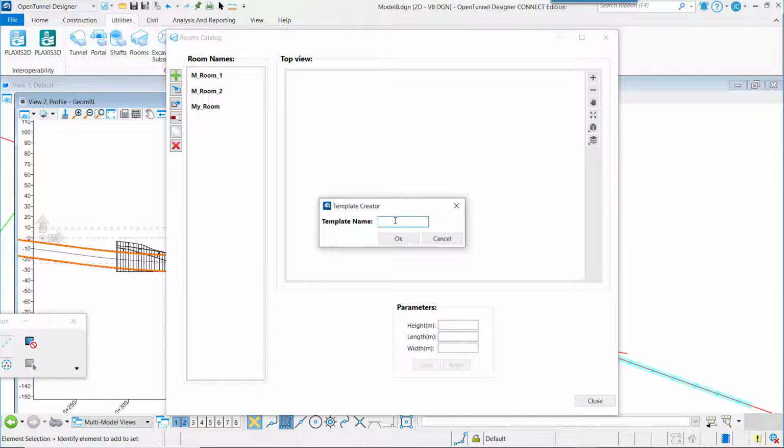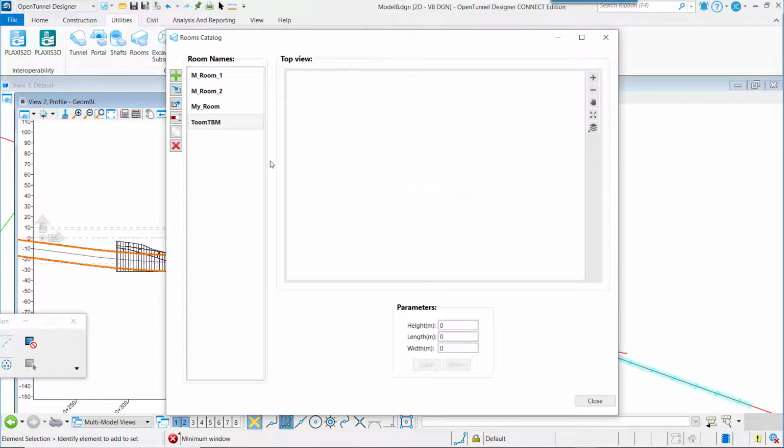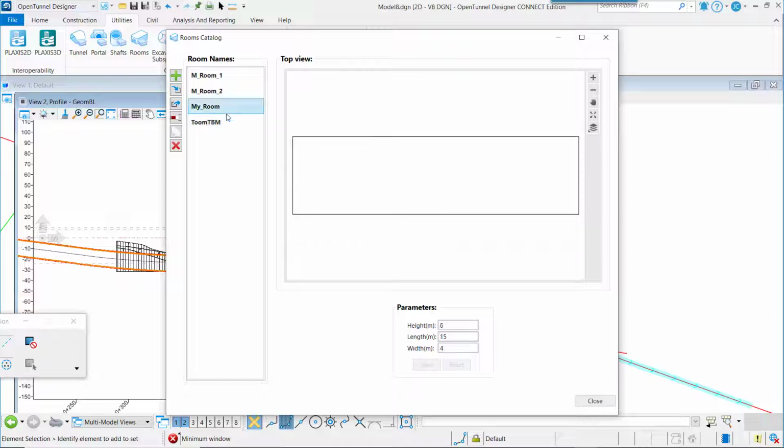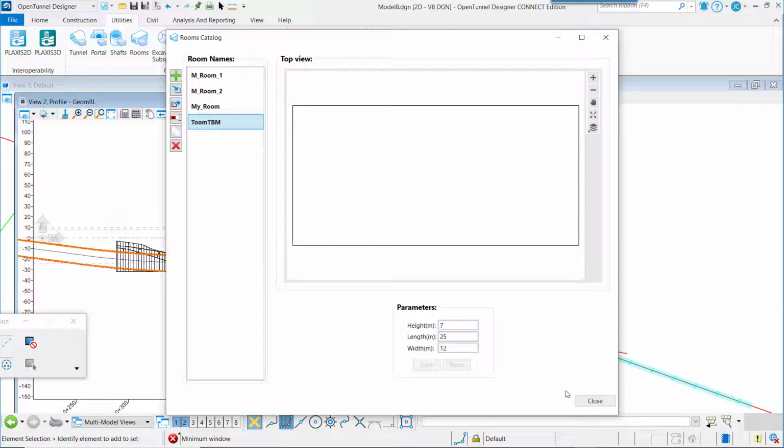So for the room, we have only catalogs. They are not stored inside the file because it's very simple. In fact, it's not really a template. It's just three different parameters that we give: the height, the length, and the width. So let's enter the height. That will be 7 meters. The length, that will be 25 meters. And the width, which is 12 meters. Now we can place this room onto the tunnel, so we can use it directly.